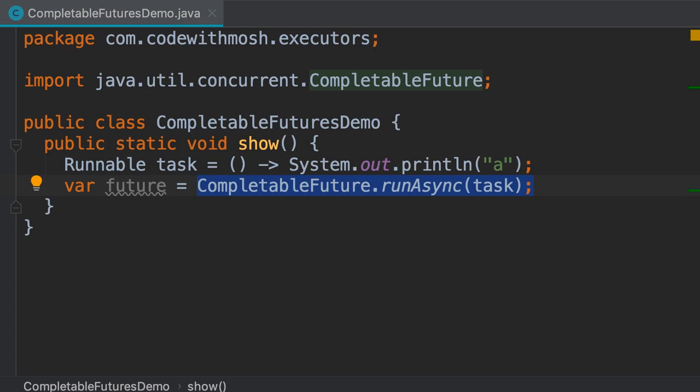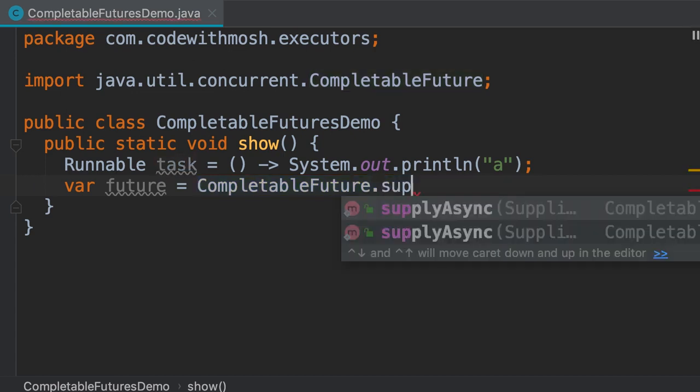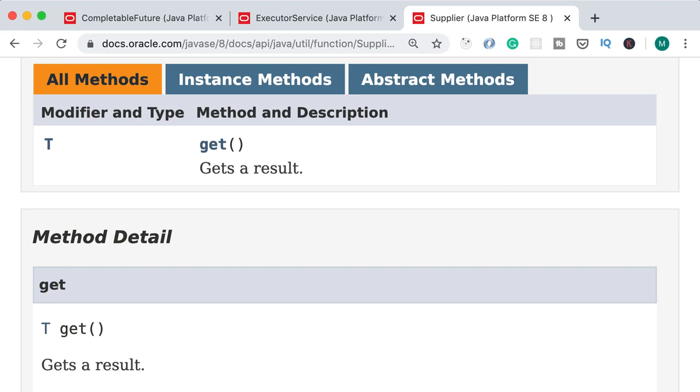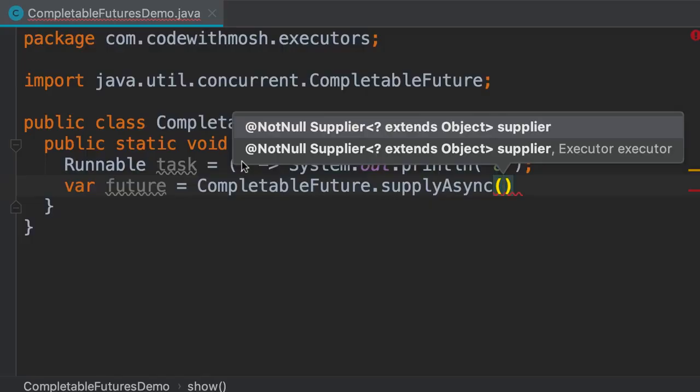Now, if our task should return a value, instead of calling the runAsync method, we call the supplyAsync method. Now look at the signature of this method. Here we can pass a Supplier. That is a functional interface. We talked about it before. It has a single abstract method called get that returns a value. Now, similar to the runAsync method, here we can pass a Supplier or a Supplier plus an executor. If we don't supply an executor, the common pool will be used.